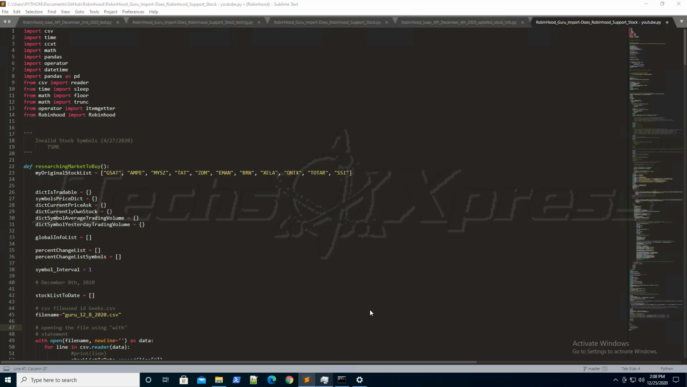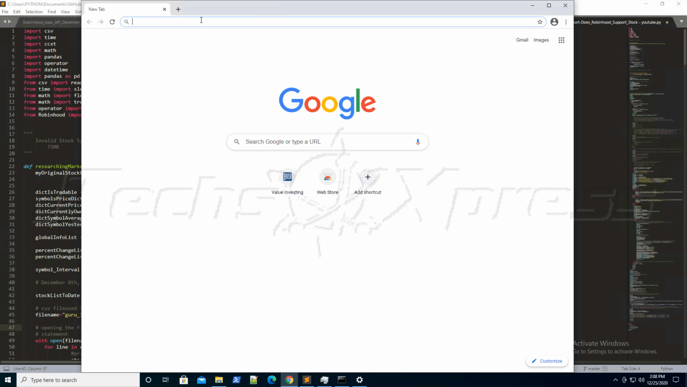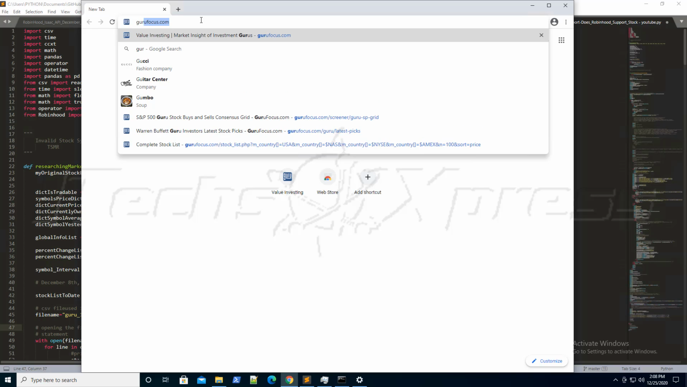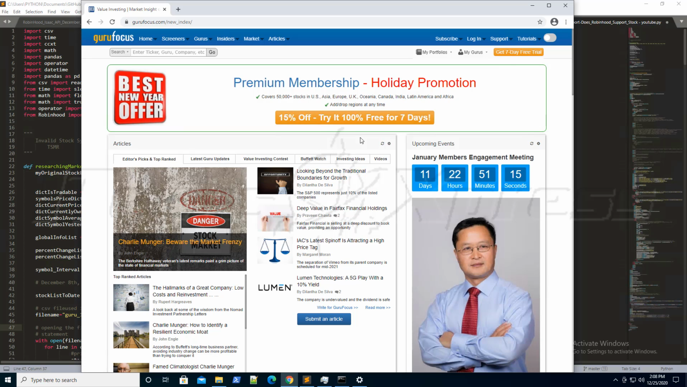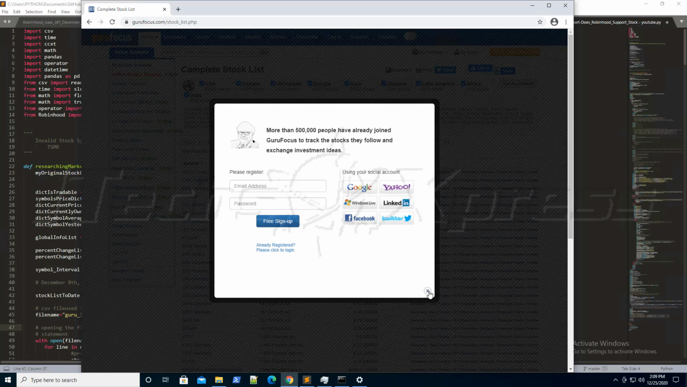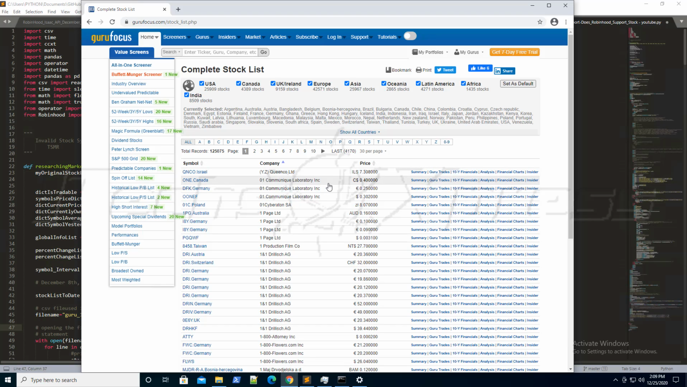Alright, so let me open up a web browser here first and foremost. And I typically use a website called gurufocus.com. You can sign up for an account with them, but typically the information that I need is here. If you navigate to their home tab and you go to complete stock list, and I mean, you could probably do this with a lot of other different websites, but I just found this one that I like.